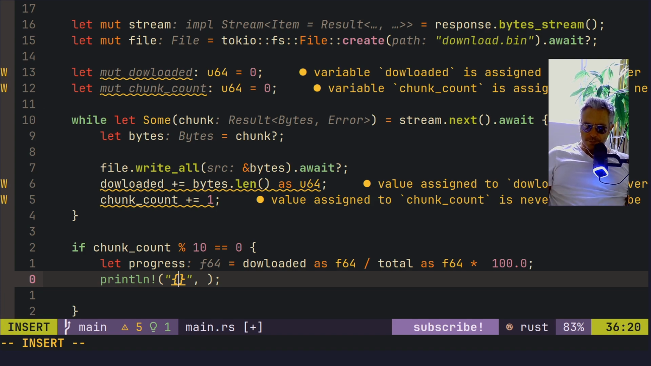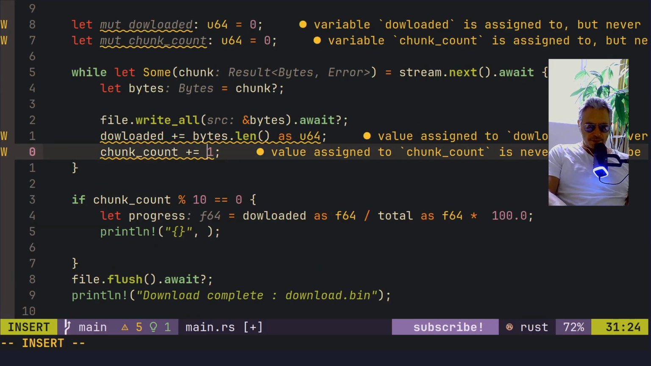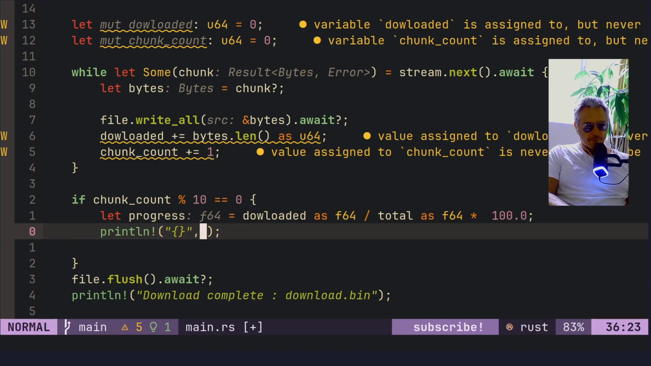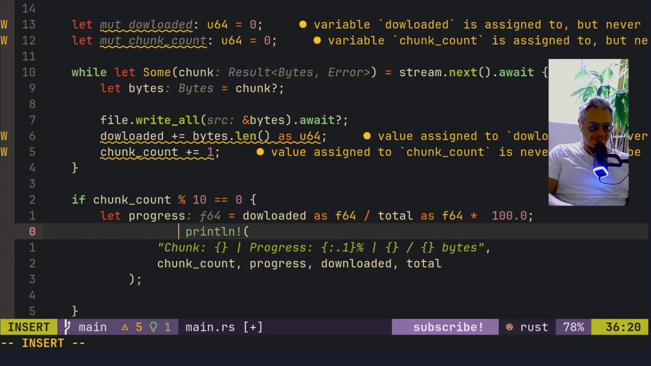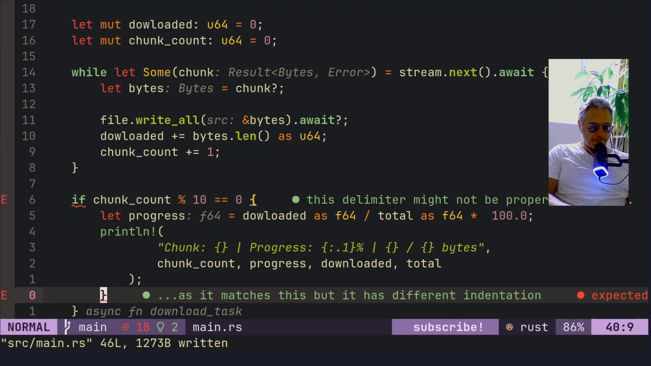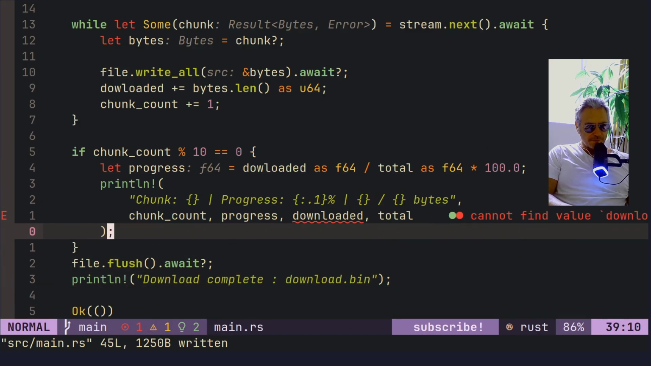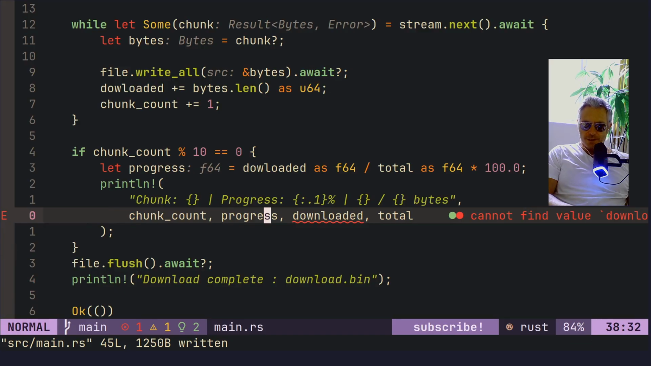Let me copy that because there's loads of typing I don't want to do. Copying and pasting code is such a bad habit. You always miss something and it bites you and it takes four times as long. Just risking it here. Yeah, you see, this delimiter might not be properly closed. Cannot find value downloaded.